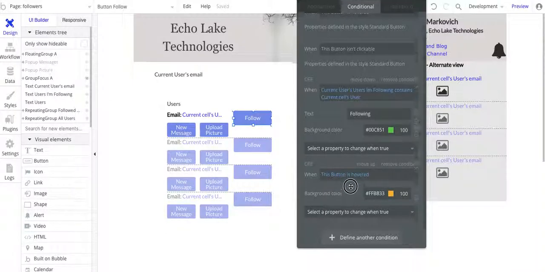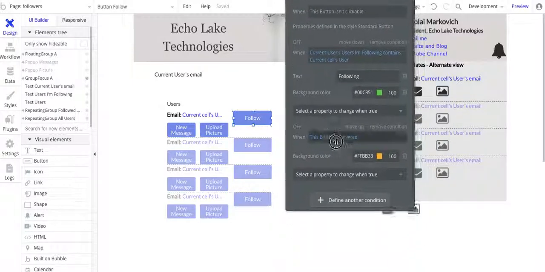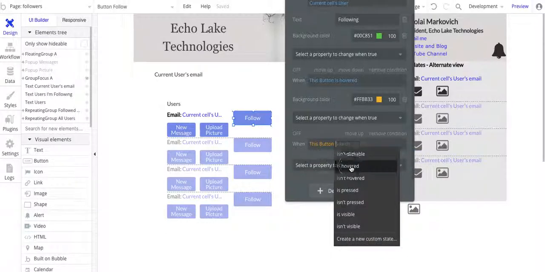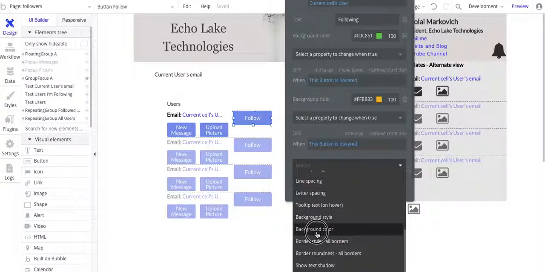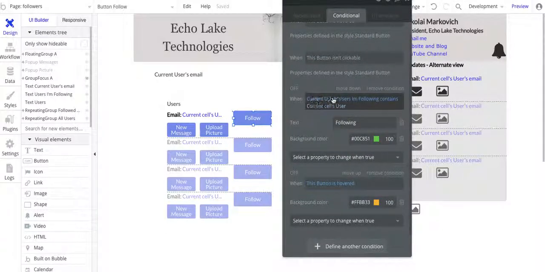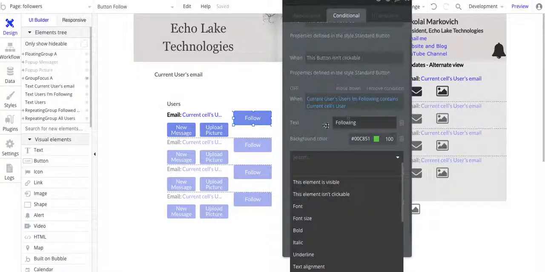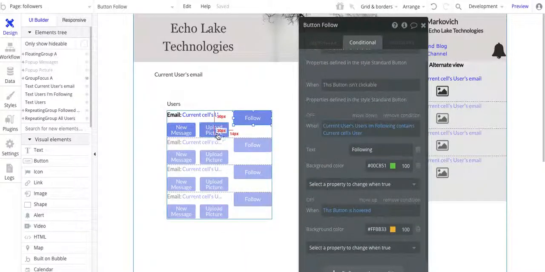I also have this conditional here to change the color when I hover on this button. So when this button is hovered, I go down here and change the background color like that. And similarly for this one, again, it's picking the text. That's one of the choices. It won't show up now because I've already got text defined for following. But that's basically what you do for this conditional.